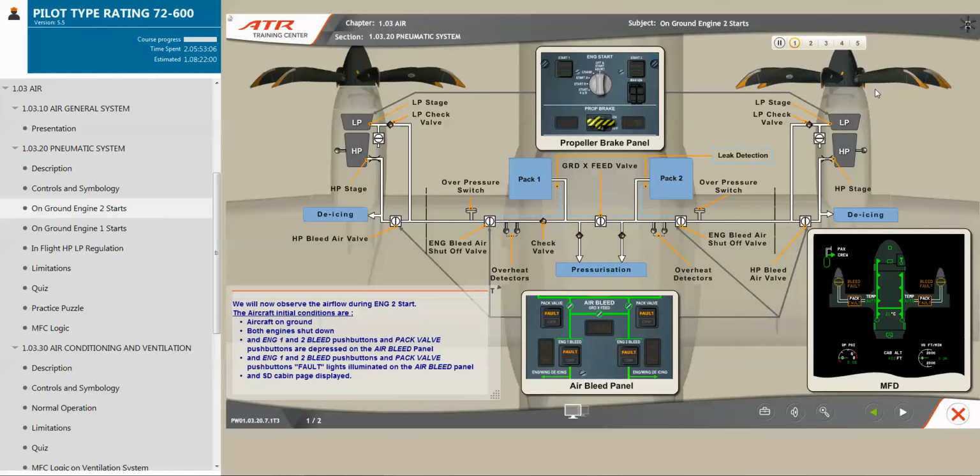We will now observe the airflow during engine 2 start. The aircraft initial conditions are: aircraft on ground, both engines shut down. The engine 1 and 2 bleed push buttons and pack valve push buttons are depressed on the air bleed panel, and engine 1 and 2 bleed push buttons and pack valve push buttons fault lights are illuminated on the air bleed panel, and the system display cabin page is displayed.